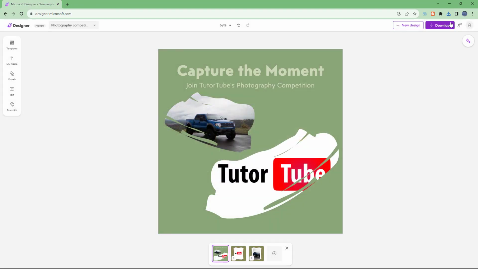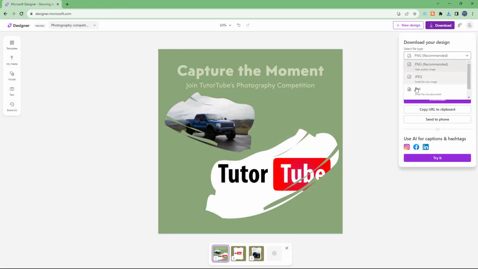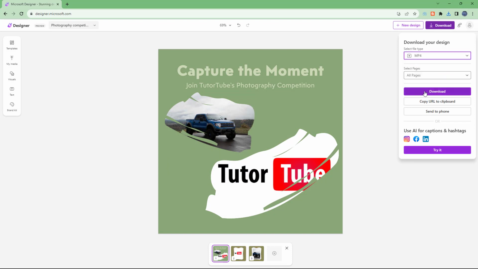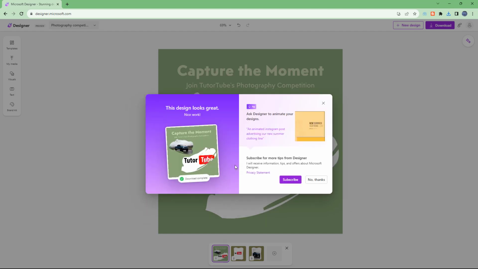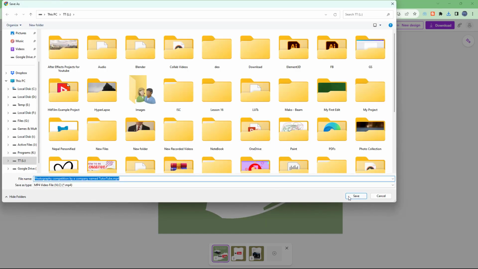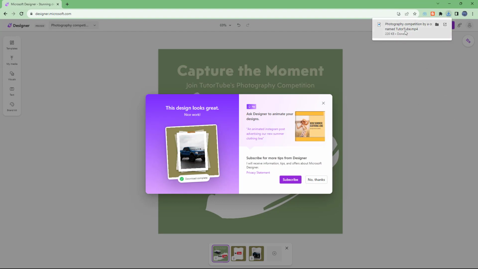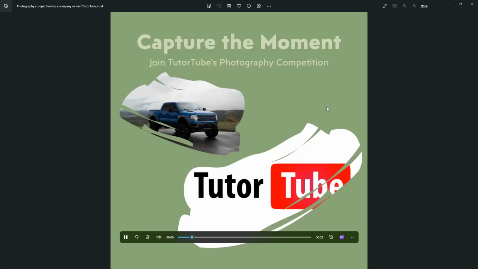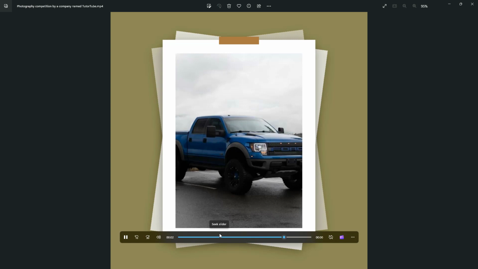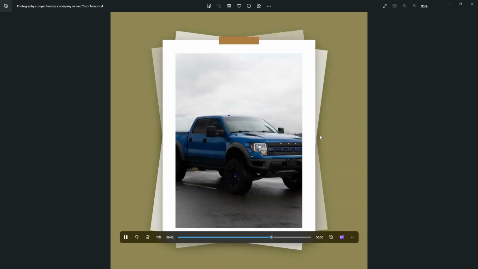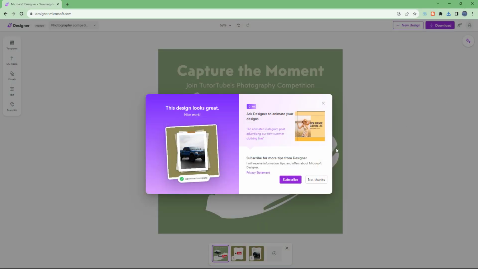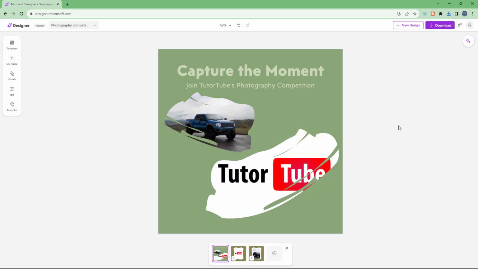And another thing that you can do is download this as an MP4. That is a video file as well. And you can see that it creates a video file right here that is in MP4 format. And if I were to click right here, then this is what you have. It comes in like a slideshow, as you can see, just like this. So that is how you can download your projects in different formats from Microsoft Designer.